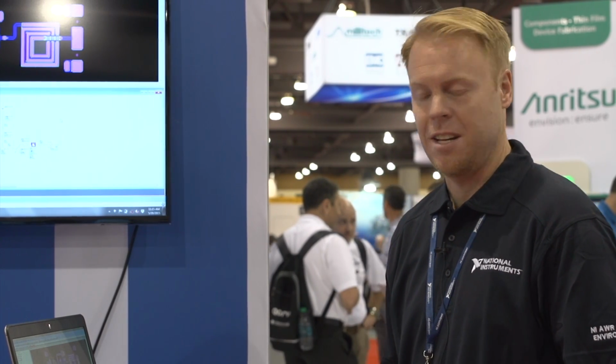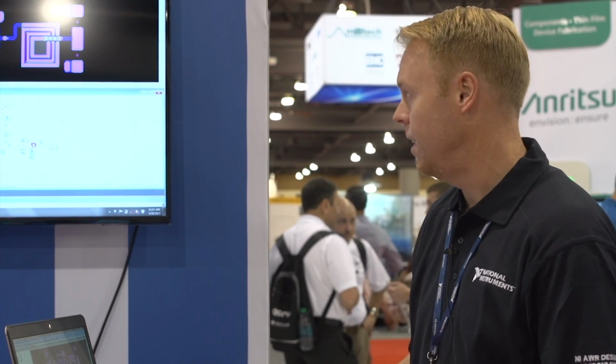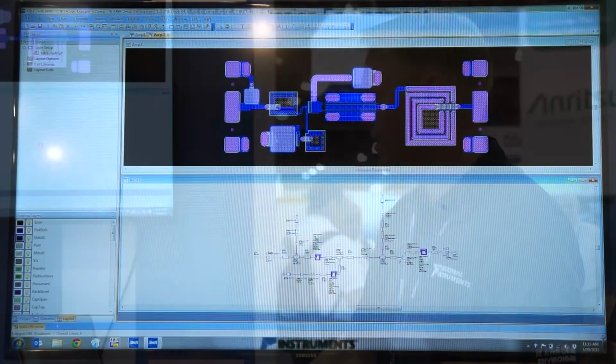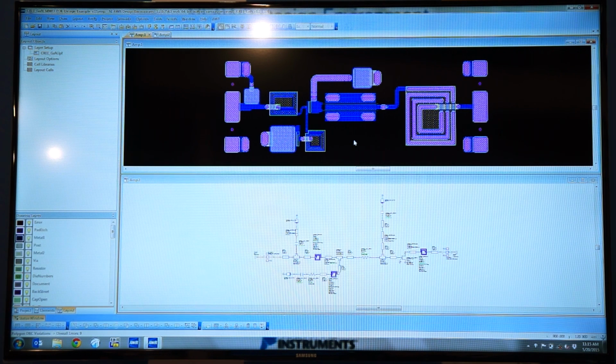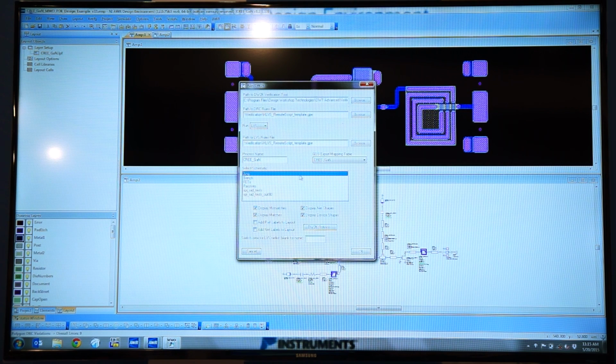Okay, I'll give a brief overview of a sample circuit provided by Cree that shows the integration of the DWT verification software within the AWR design environment using the Cree GaN PDK. So here for our example design, we have a simple MMIC, and we're at the point where we'd like to run verification. So I created a hotkey button here to open the DWT interface.